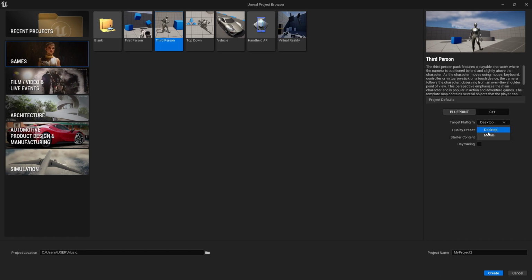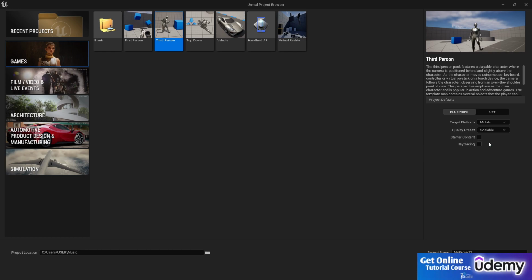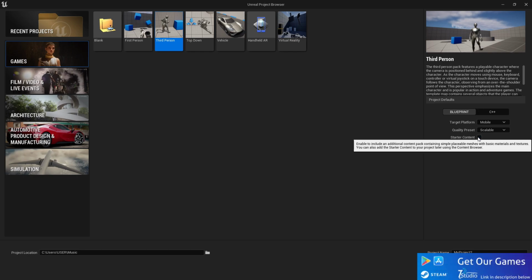The target platform should be mobile, and the quality preset should be maximum, or you can set it to scalable. Scalable gives you lower pixel quality, and it also restricts some stuff, like HDR and other things. So if you want the highest realistic quality, you need to set maximum. But I recommend that if you're creating a mobile game, you should use scalable. Then, if you want, you can import the starter content, it's up to you.